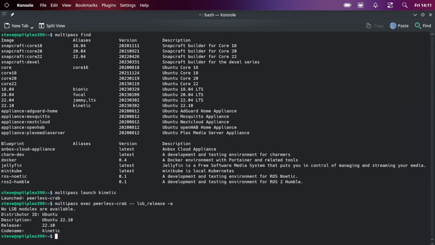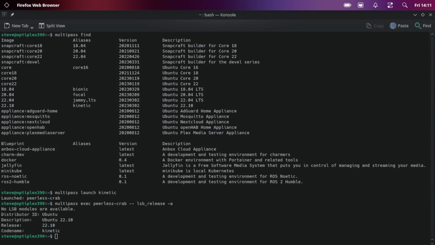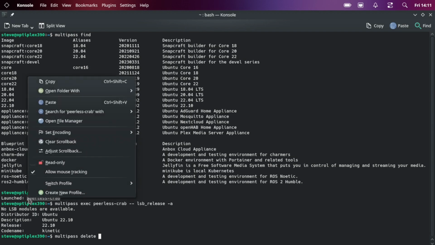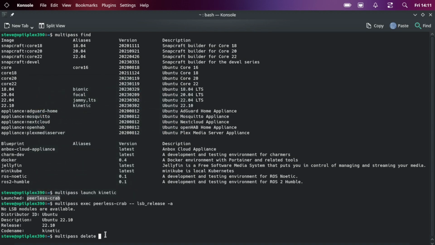And to get rid of that, when you want to delete a VM, you have to remember the name of it. And then MultiPass delete peerless dash crab. Okay, now I'm going to set up for the next thing, and we'll be right back because I'm going to pause it again. I'm pretty much taking this straight off the website because I don't have it committed to memory yet.